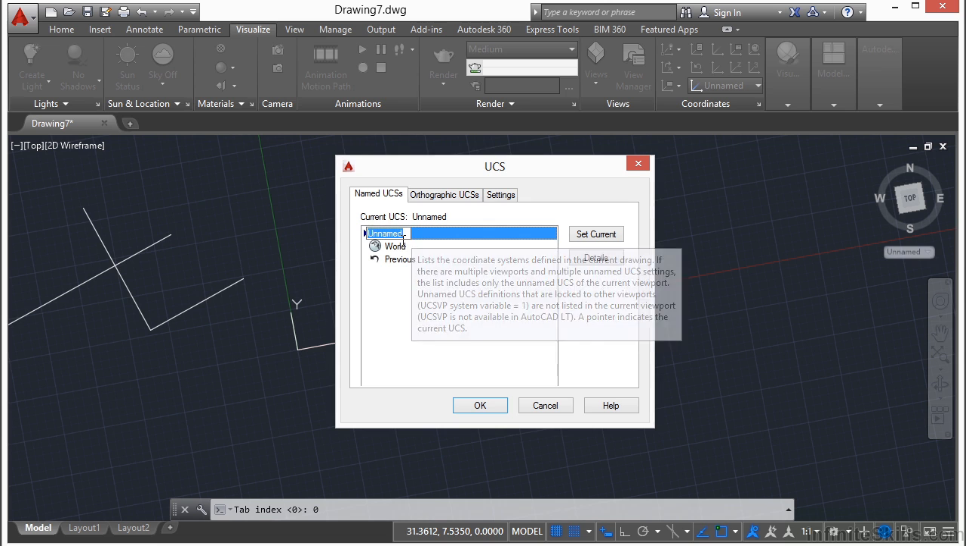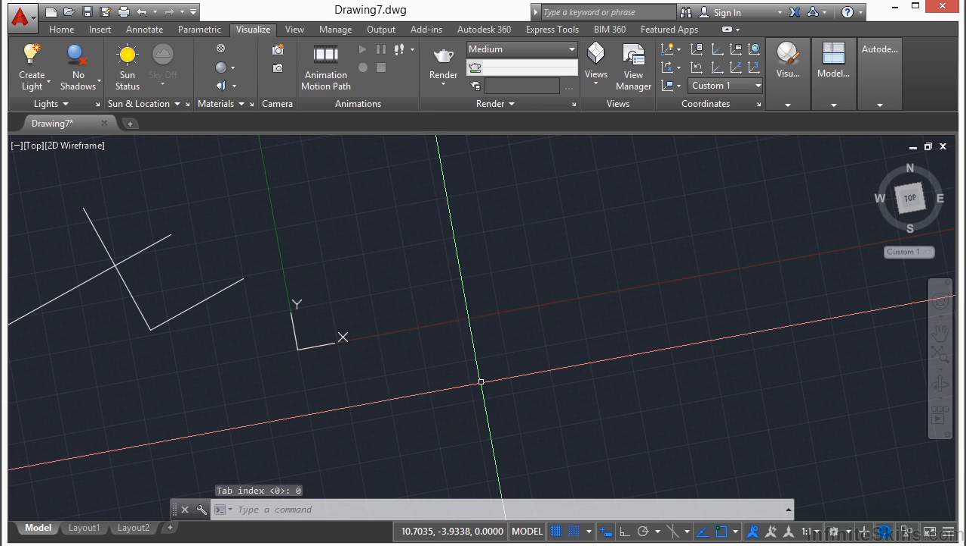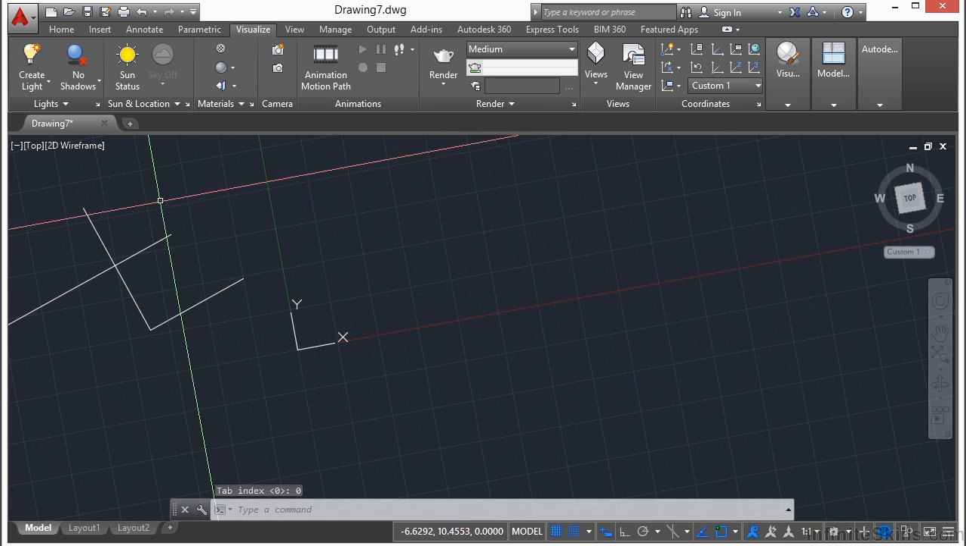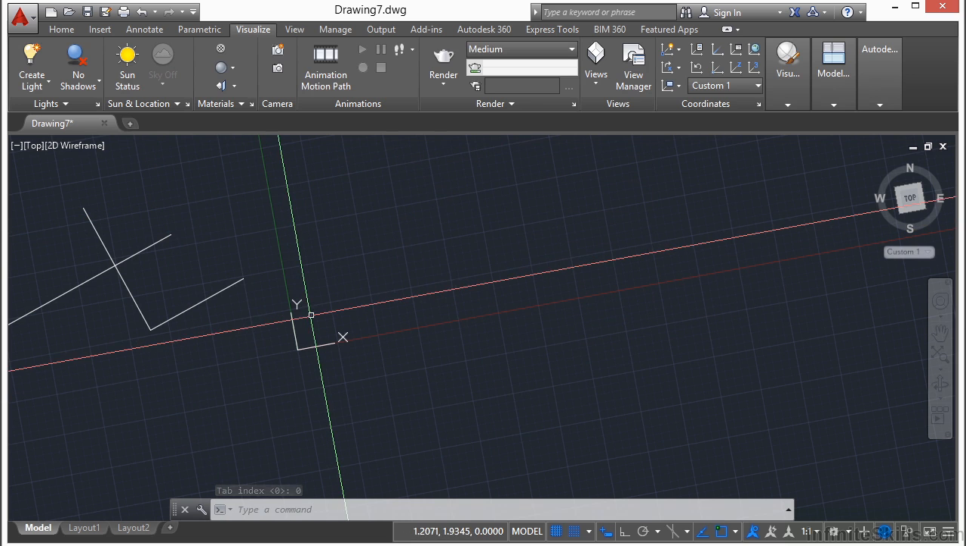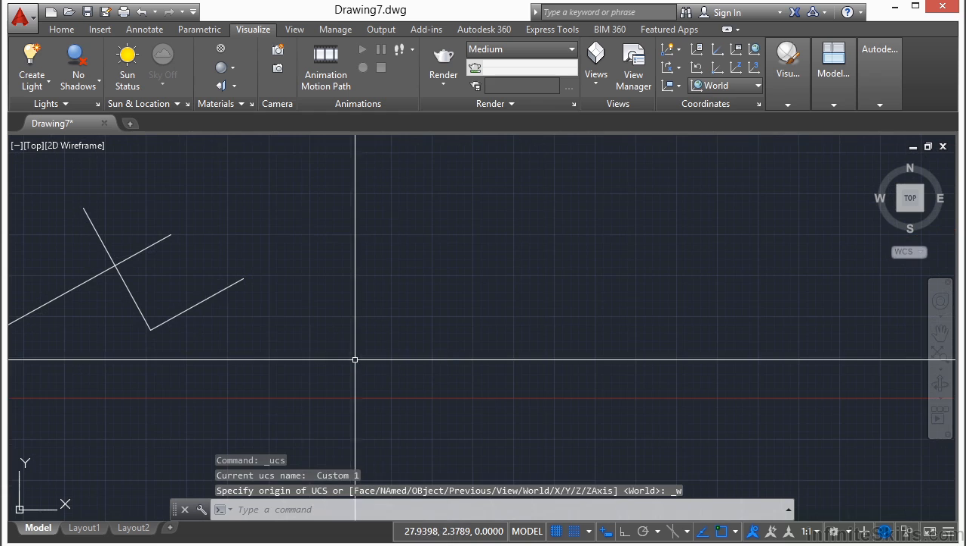If I select inside this box, once I pick it again, I can give it a name. I'm just going to call it Custom 1, press Return. Set current, and it's current. I click OK, and I have it saved in here now whenever I want to use it. So let's say I go back to my world coordinate system.